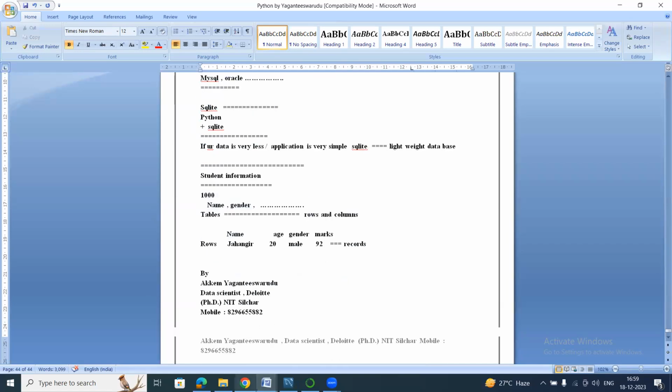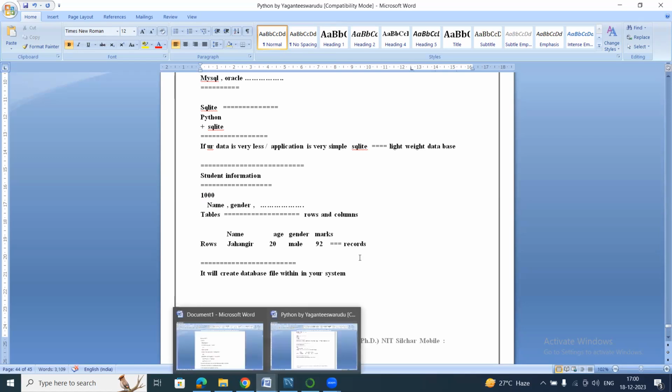What SQLite does is, within your application, it will create a simple file. It will not store in a separate database. No other software is required. Within your system only, it will create a database file. It will not use separate software to store the data. Within your system, it will create a simple database file.